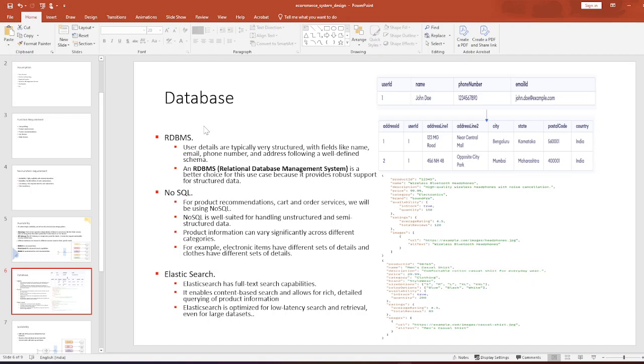Elastic is used here for product search. Like a user can type something like electronics, and the system should return some electronics related products. The intention is that Elastic gives full text search capability. It enables content based search, allowing us to query the data based on the content. So that's the intention to use Elasticsearch for product search.